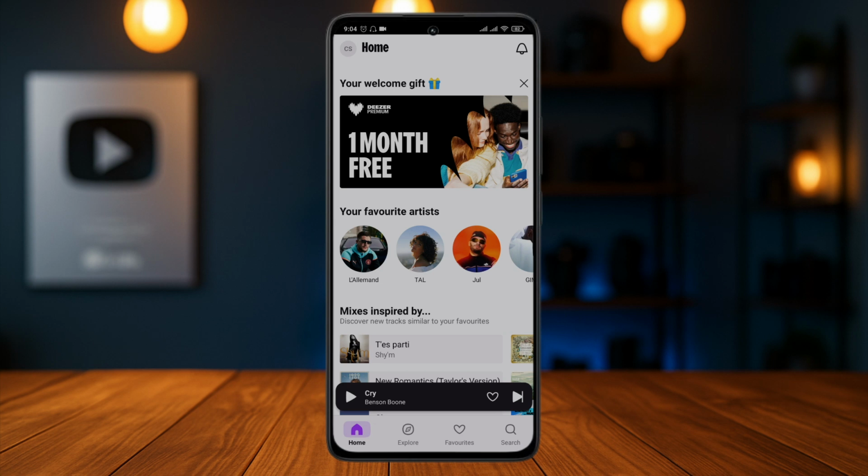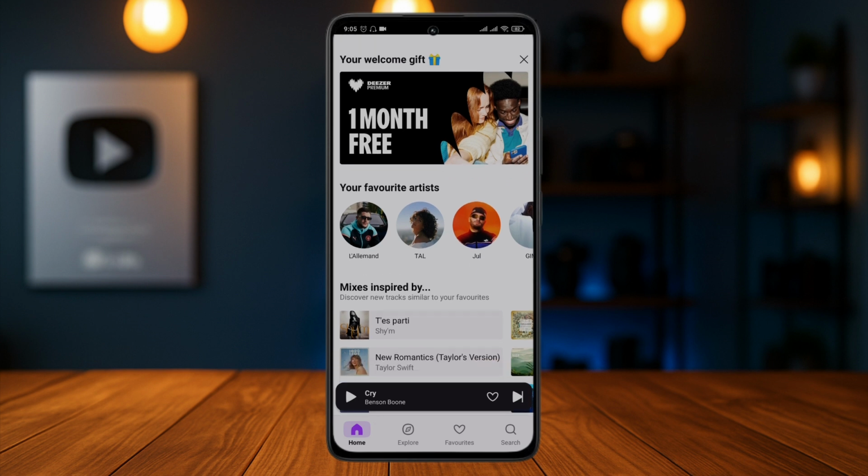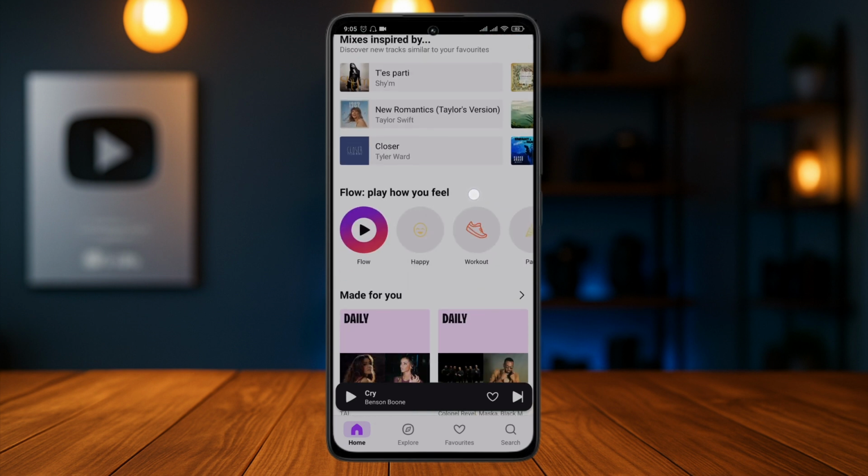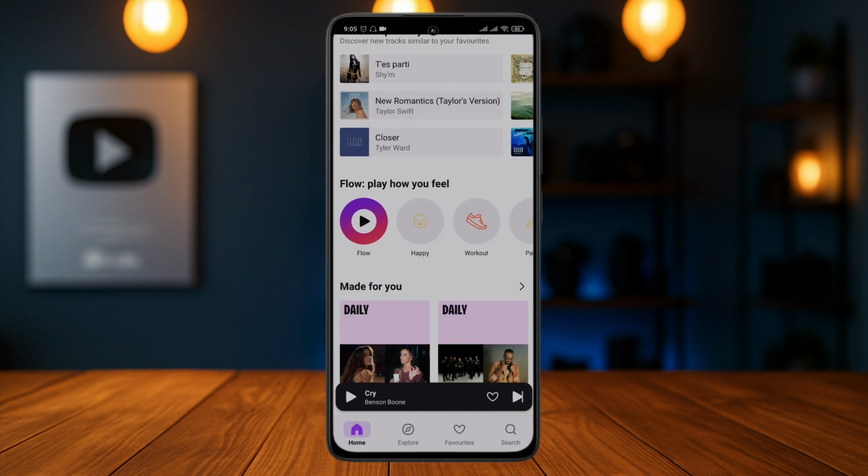Inside of the platform of Deezer, you'll find a section called Flow Mixes where you can find different songs based on different flow tracks. So if you open up the home page of the Deezer app and scroll down, you'll see a section called Flow. It says play how you feel. And you can see different sections of the flow feature.